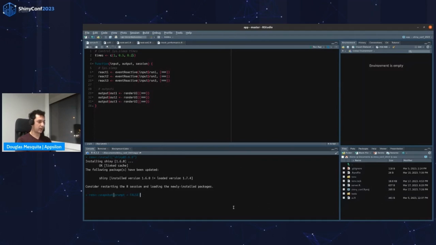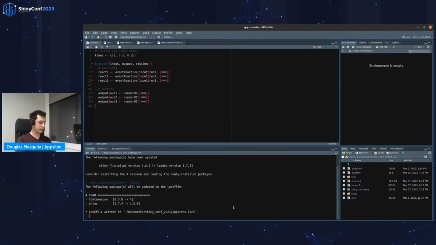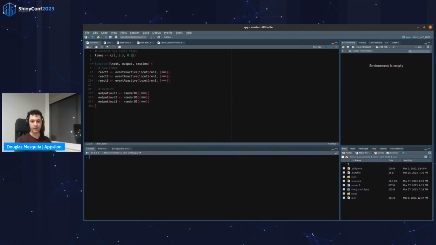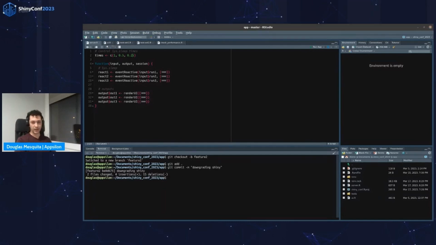So I'm using renv here. That's a way to manage the packages that you have in a project. I'll talk a little bit about it later. So here we have two changes: we changed the time, and we downgraded the Shiny version. I will add both files here. I will commit with a message, and I will check out to the develop branch.